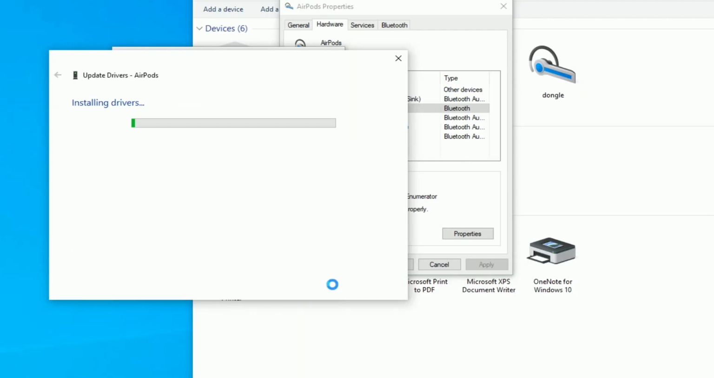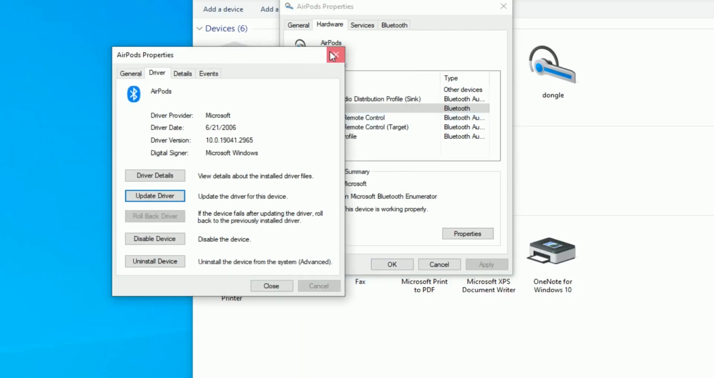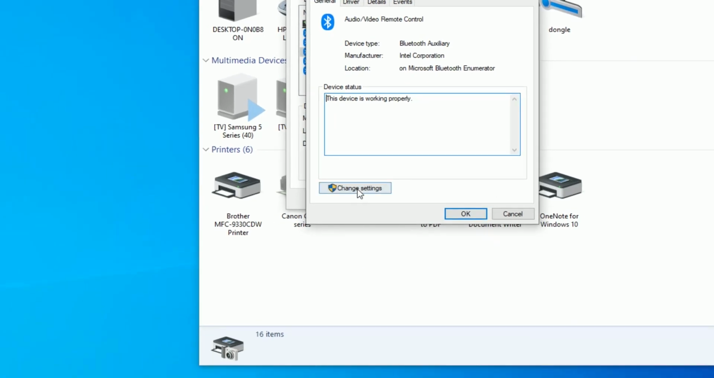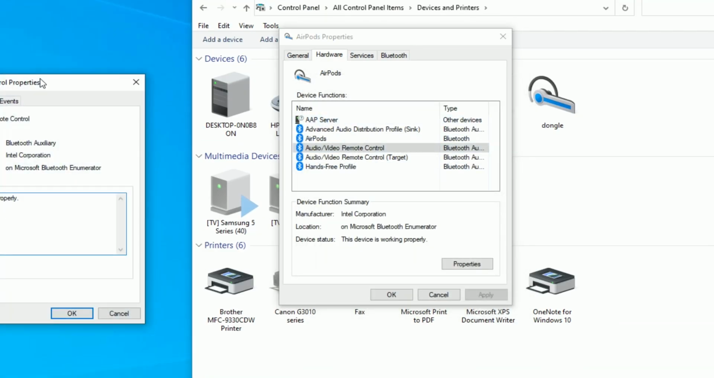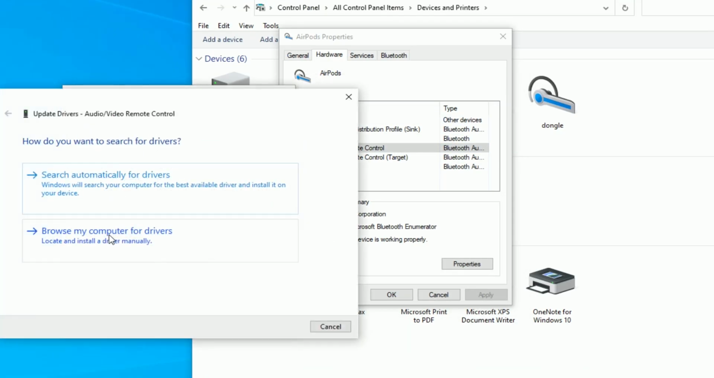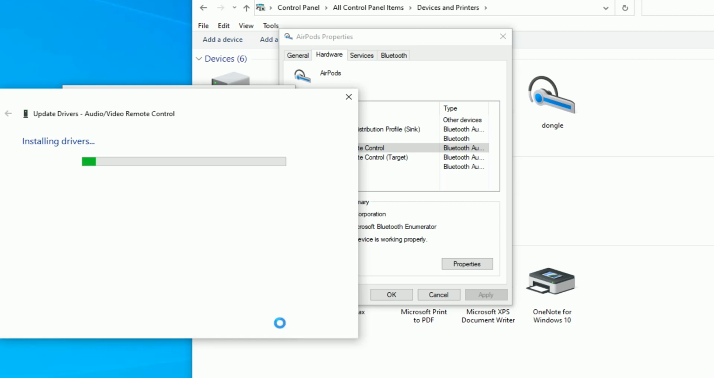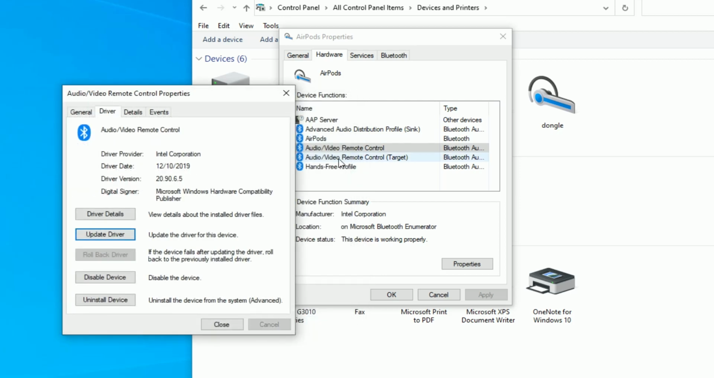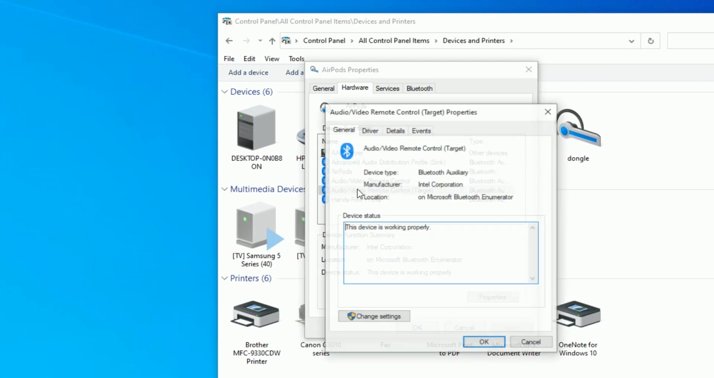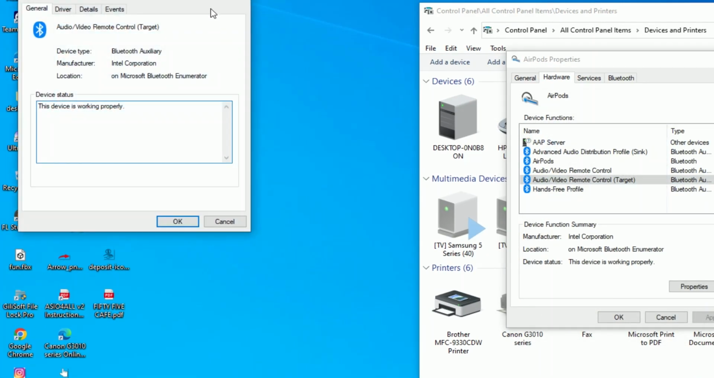Click on next. Click another time on audio and video remote control, change the profiles, and another time try to update the Microsoft Bluetooth AVRCP transport driver. And there you can see, first of all I connected my AirPod Bluetooth device on my computer, and now I connected with the voice and music.